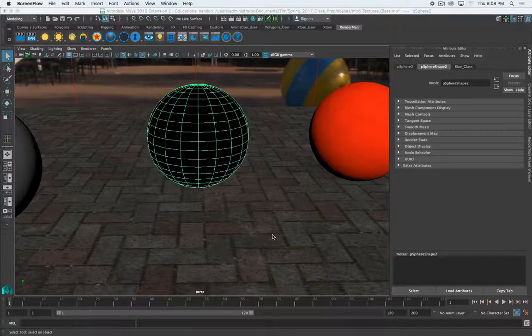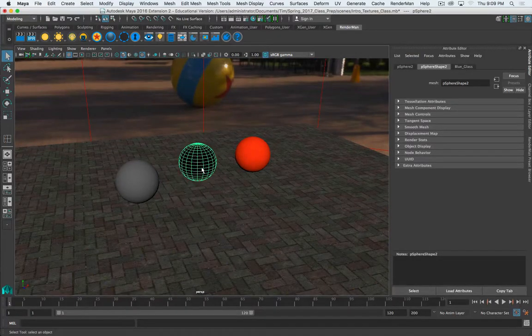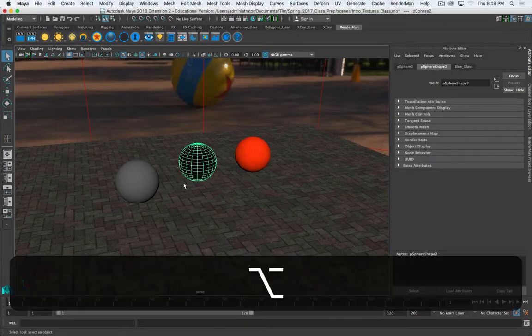So this one will be a quick video, unlike the last one, which was 53 minutes. This one should be under 5, maybe 10. And the question is, what if we want an object to emit light? Well, here's how you do it.